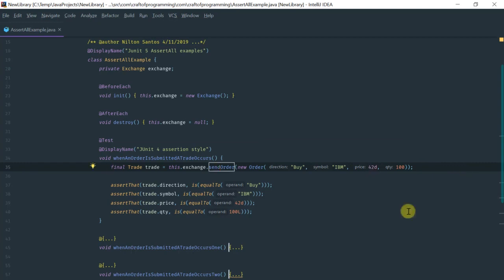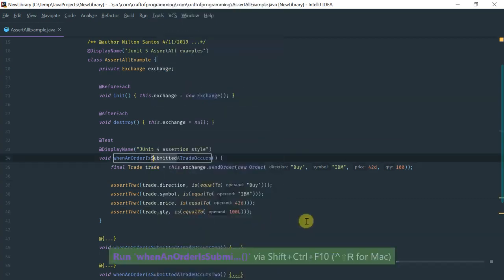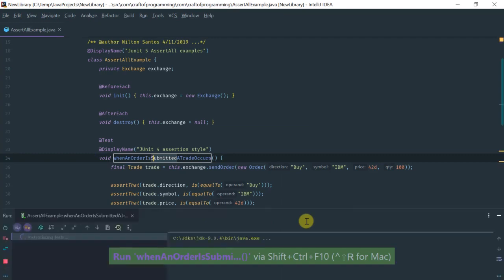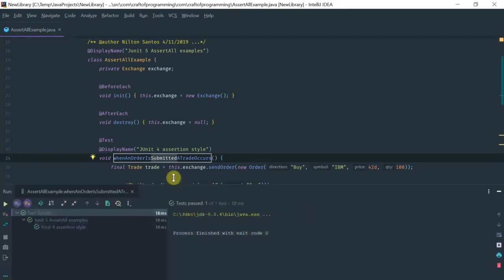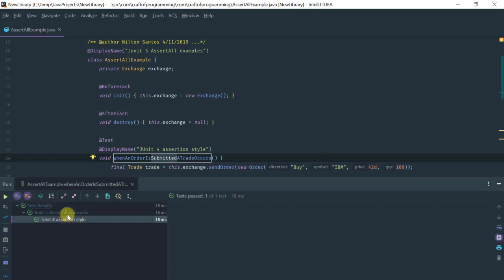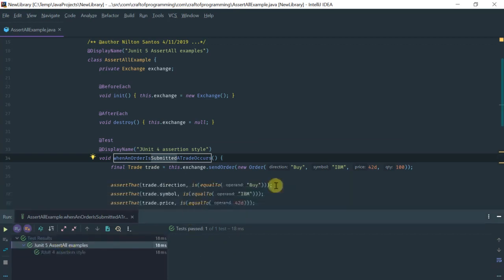In JUnit 4, I would invoke the method that I want to test, which returns a trade object, and then I want to assert that this trade object is in this particular state. So I'm going to assert the direction, the symbol, the price, and the quantity against the expected values. So if I just run this test, then obviously all is good and all passes.